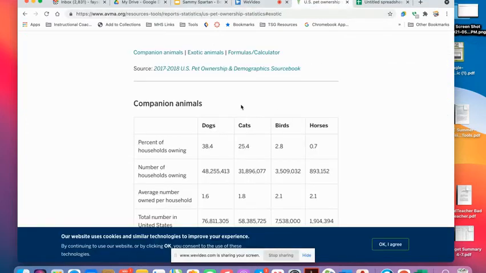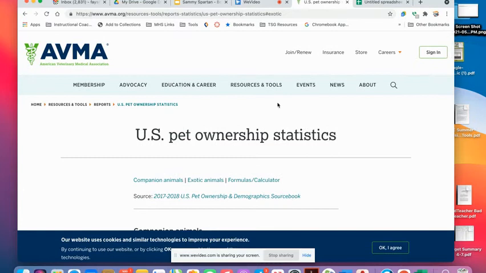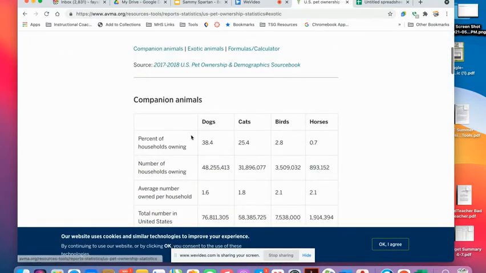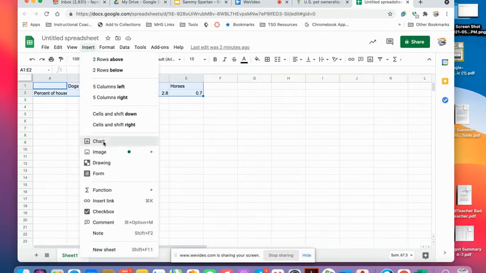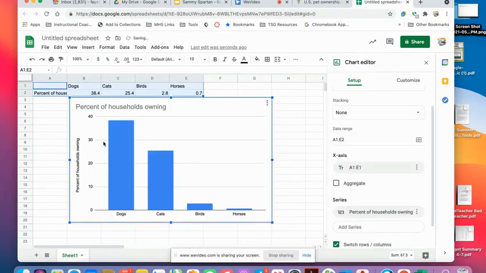I'm going to use data from this veterinary website about the percent of households that own dogs, cats, birds, or horses. I have copied that data into a Google spreadsheet. I'm going to highlight the data, and I'm going to go insert a chart to create a chart for my book.